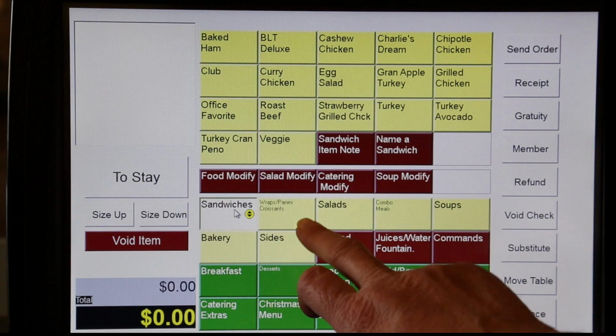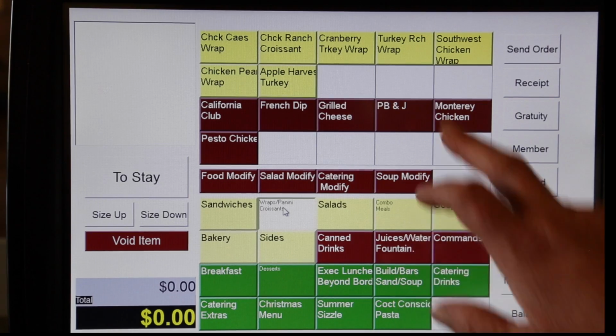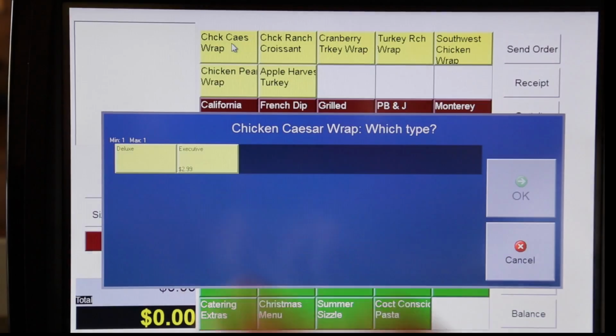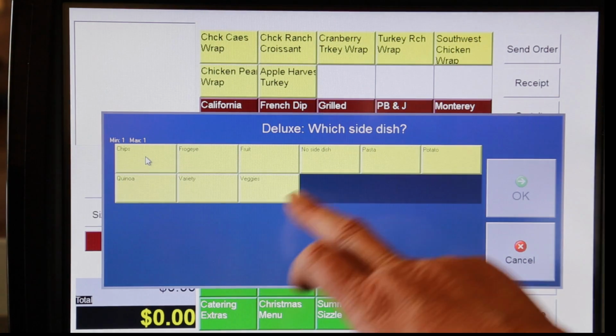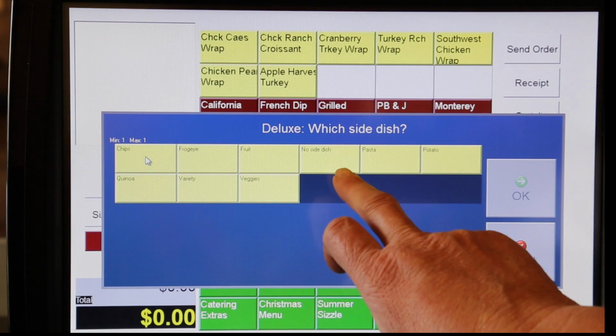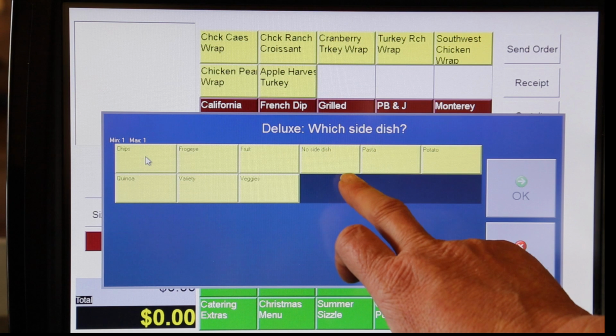The next switch is where wraps and paninis are kept. Much like the sandwich screen, you just touch whichever wrap you'd like to order, decide whether you want deluxe or executive, and then choose your side dish. On a side note, there is a button for no side dish.